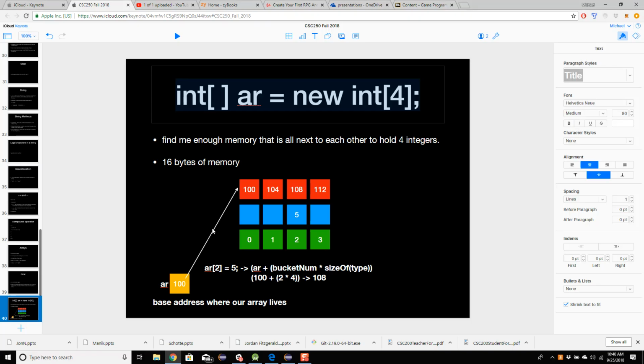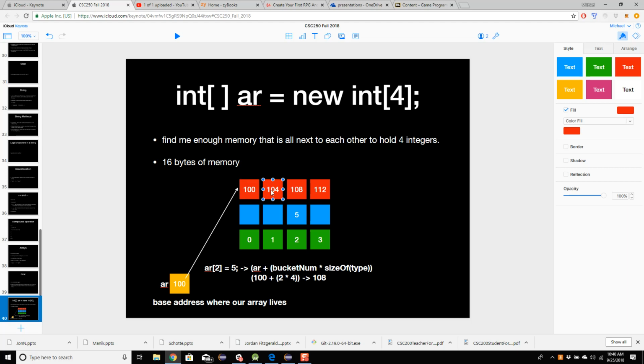So we come back here. How big's an integer? It's 4 bytes. So I started at base address 100. I took 1 integer-sized step that took me to 104. I took another integer-sized step that took me to 108. How did we calculate that?